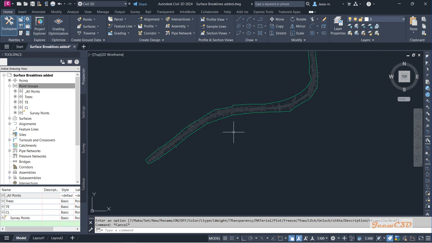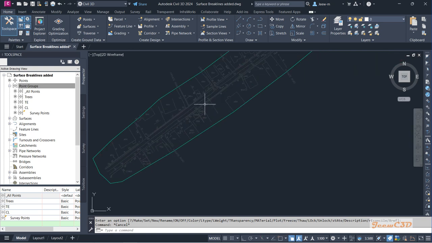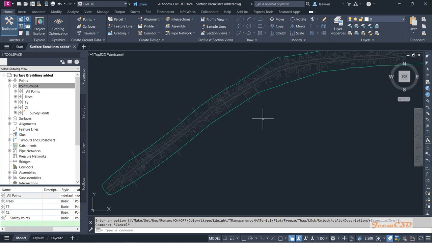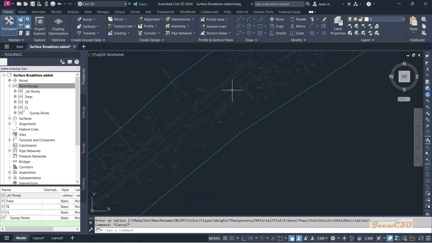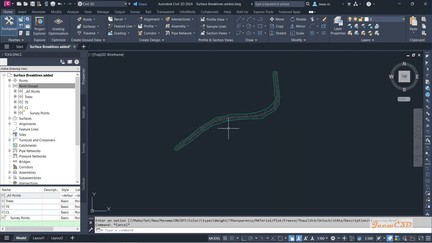Now in the next section we will see how to create an alignment so that we follow the existing center line as much as possible, but with a new smooth center line, because we have some discontinuity. This is not a smooth center line where we are now, so we will smooth the center line and create a new center line for this road in the next section.